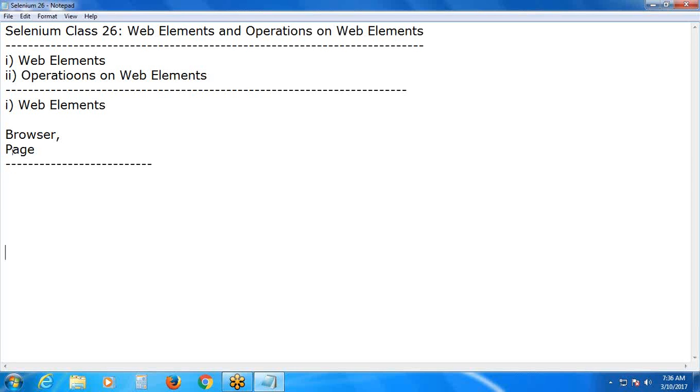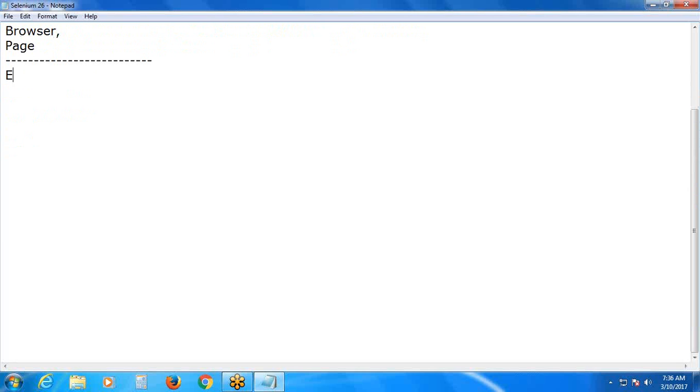Next remaining: edit box. Next, text box. See, this text box is also like an edit box, but here no editing. Can you give one or two examples for web elements? Drop down box. Powerful object in the web.